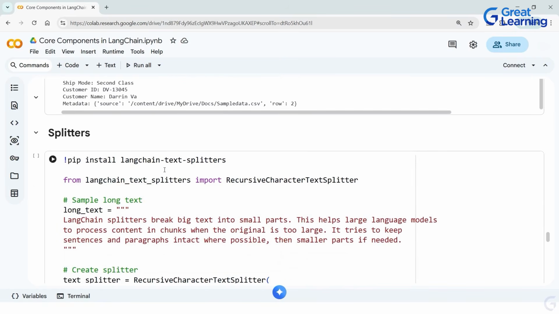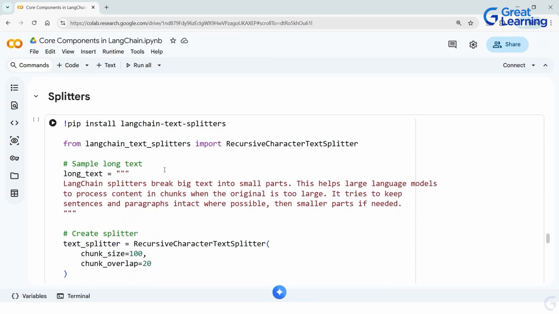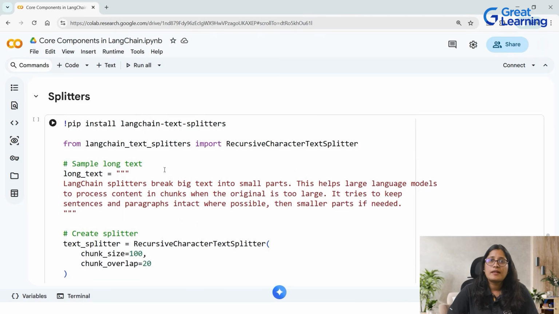Now, let's talk about splitters. This is essential when working with large documents because it ensures the model can handle text in manageable sizes while preserving as much context as possible. In this example, we use the recursive character text splitter to break a long text into smaller, more digestible pieces. Let's take a look at the code and the output.